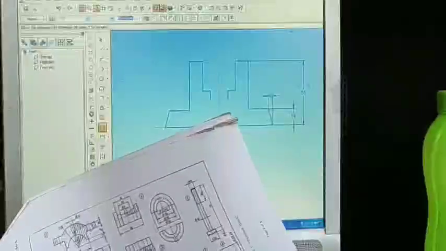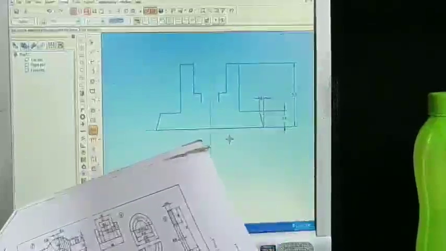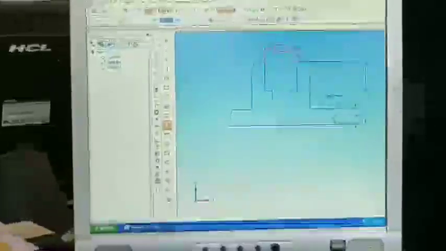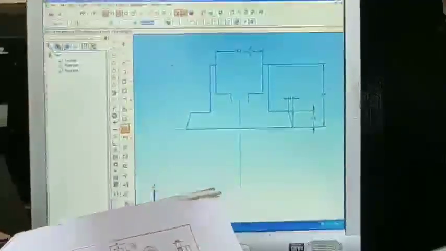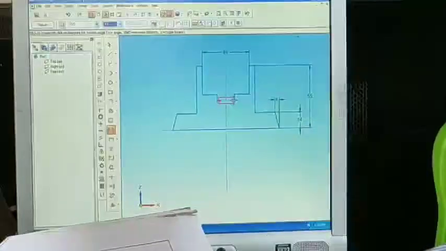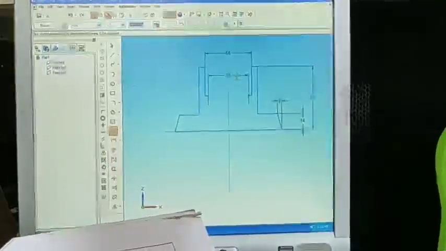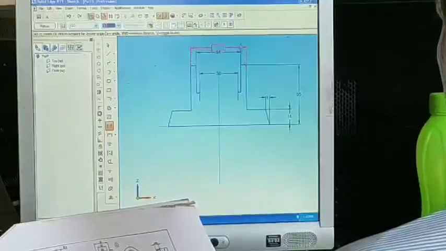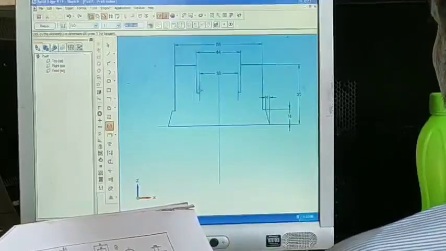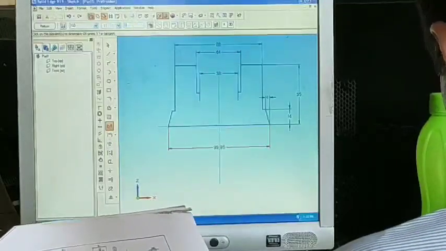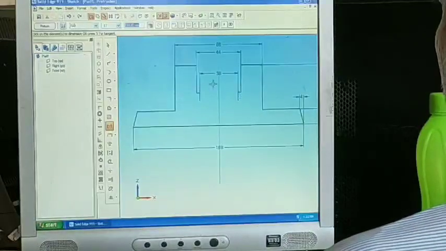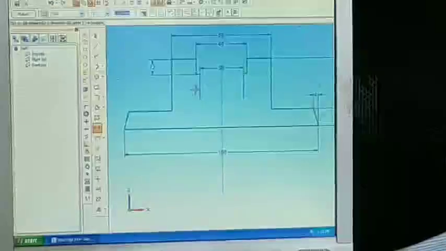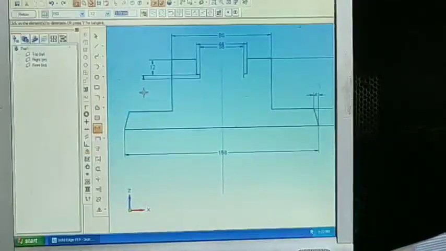So now 44, 38 and 168 are the widths. So smart dimension, this is 44. So next this distance is 38. This distance is 86. Overall length is 168. So this depth is 12 mm and this depth is 3 mm.